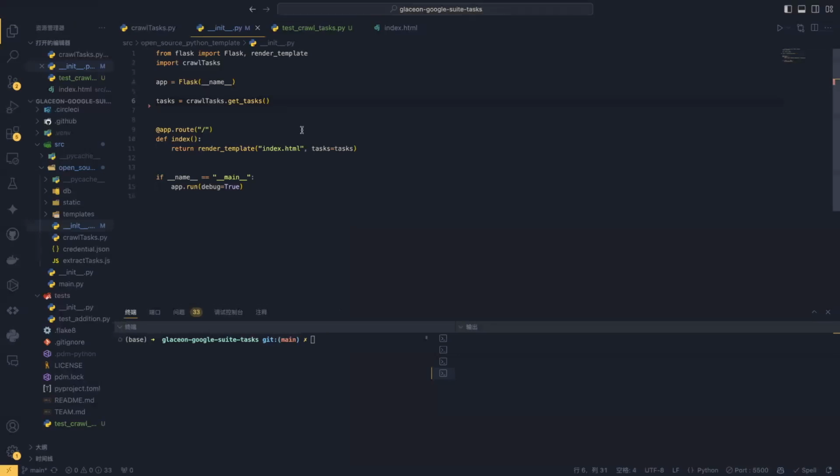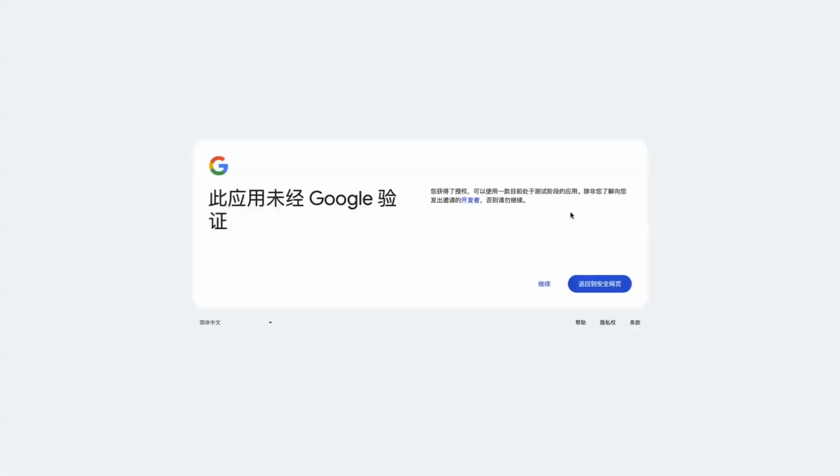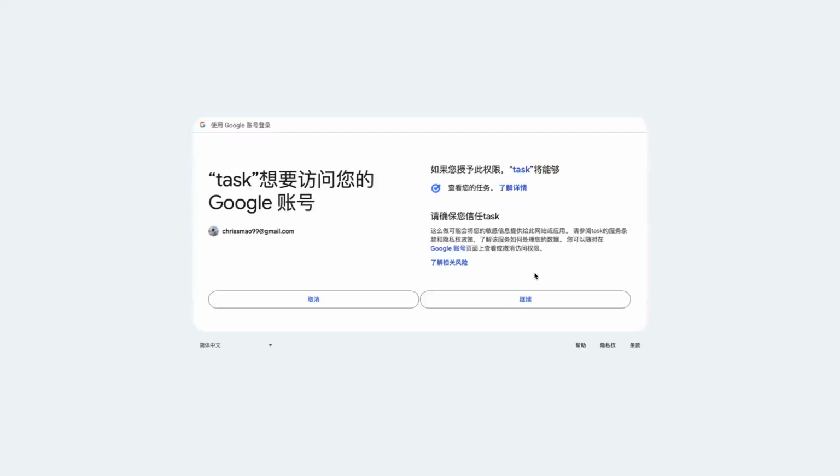If you check our GitHub's README file, you can see here's the entrance of our project. Basically, I'm going to run the initial part here. First, it's going to lead you to a Google authentication page. You need to choose your account here. Let me choose the account. Okay, so let's continue.